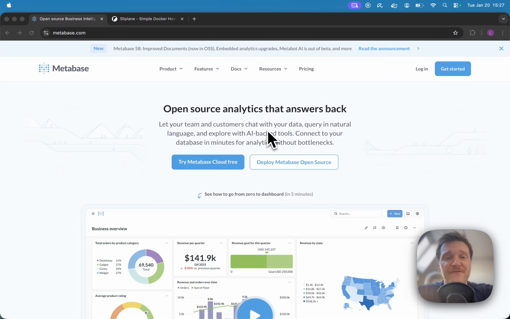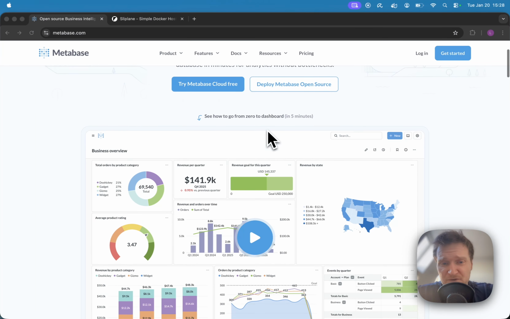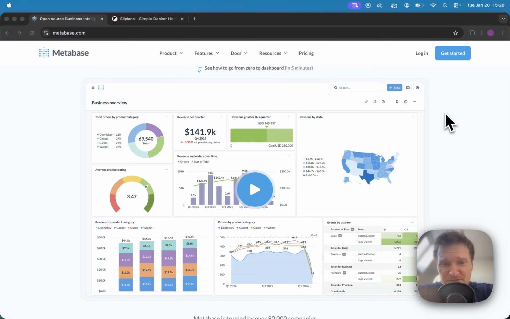Metabase is a free open source analytics platform that allows you to have a sneak peek into the heart of your business, which probably is your primary database. And you can generate some beautiful graphs from it, as you can see right here on their website. You can create these little maps, you can create bar charts, and so on and so forth.